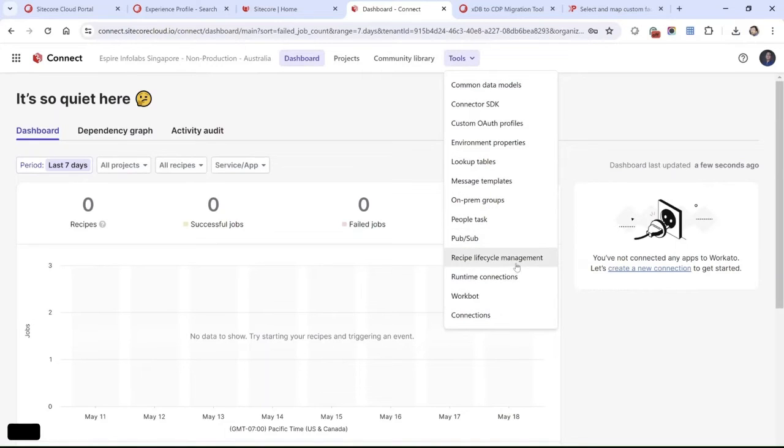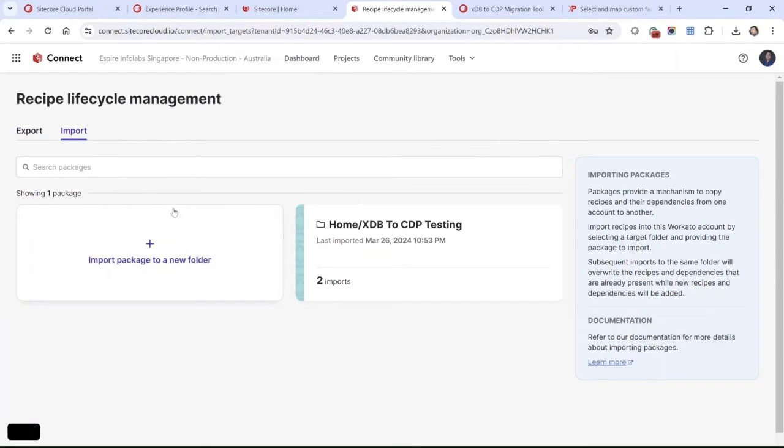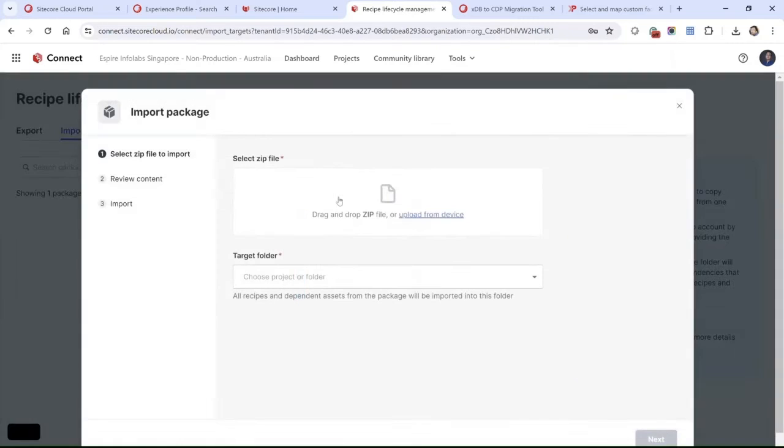So go to Connect and look for the recipe lifecycle management option. Click on Import, and here choose import package to a new folder. Click on it and upload. Click on upload from device, and once you click on it, you will get the option to select the zip file that you have just downloaded.